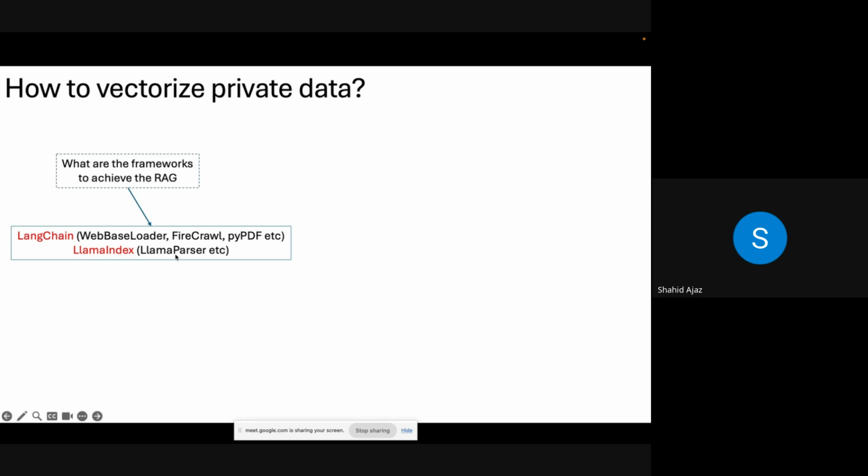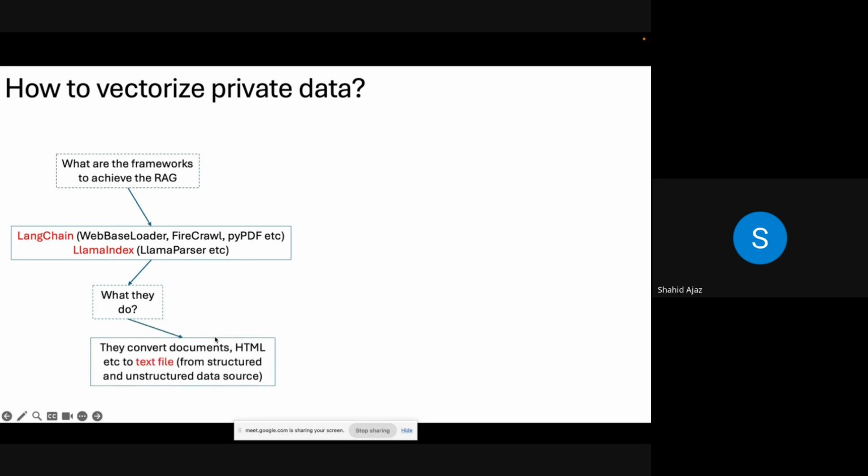They have a very famous library, Llama Parser, etc. So these are the two frameworks, very famous frameworks, and there are lots of others like DSPy, right? But these are the very, very famous initiator ones. So when I say this is a framework, what do they do? Basically, they convert any structured and unstructured document, HTML, text file, into a text file.